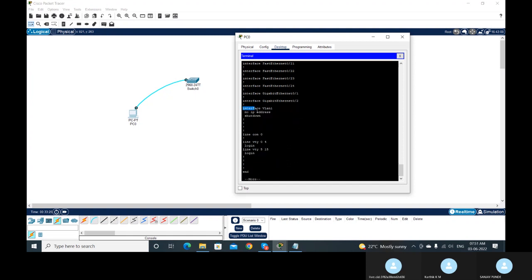interface VLAN, no IP address set, shutdown. That means an IP address is not assigned for the switch. You are not going to assign any IP address for the physical interfaces in the switch, it is not required. But you have to assign the IP address for the switch VLAN interface. That means you can access that switch remotely.